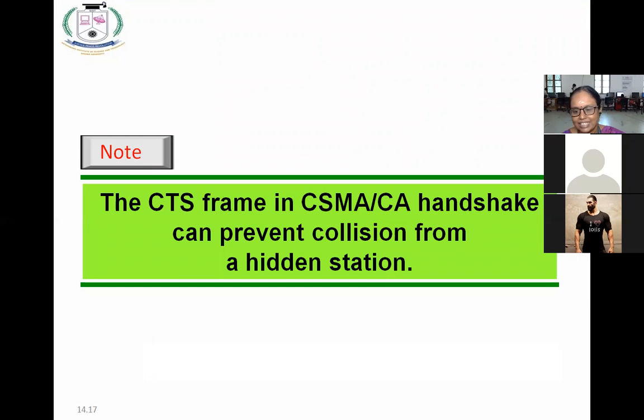The CTS frame in CSMA-CA, a handshake, can prevent collision from a hidden station. You all know that the CTS plays a vital role. CTS, clear to send. From this signal, we can understand that a handshake can prevent collision from a hidden station. This particular frame tells the station that A is communicating with some channel, so I should not send any signal to A. From C to A, the communication will not happen. This is the working.